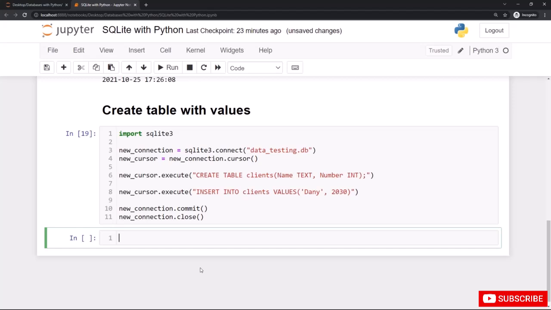The insert into statement is followed by the name of the table, and all that is inside the round braces of the execute function to execute this SQL statement. And you can see the values keyword here, and inside the round braces you can see the value for the first record for the name column and 2030 for the first record in the number column. You can insert multiple columns and also multiple values for these columns in the same way.